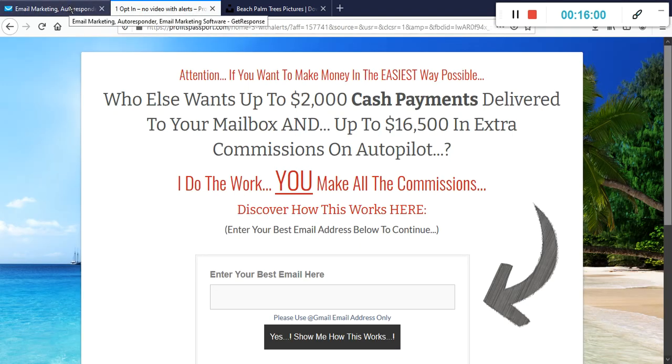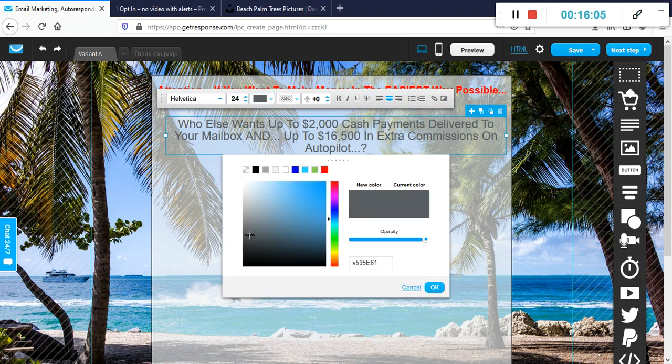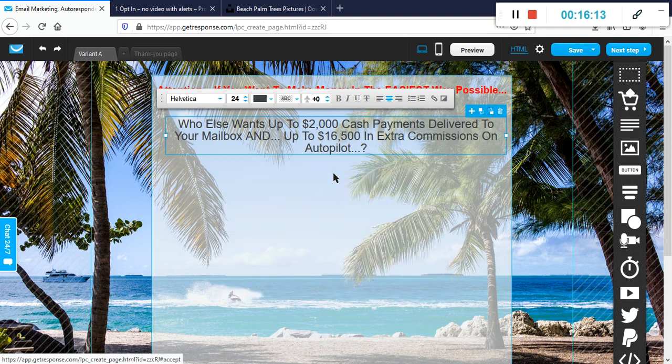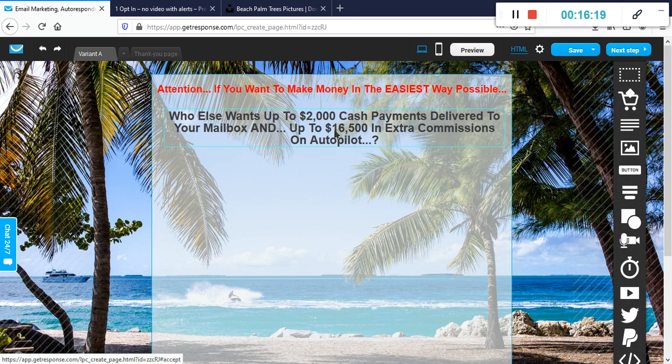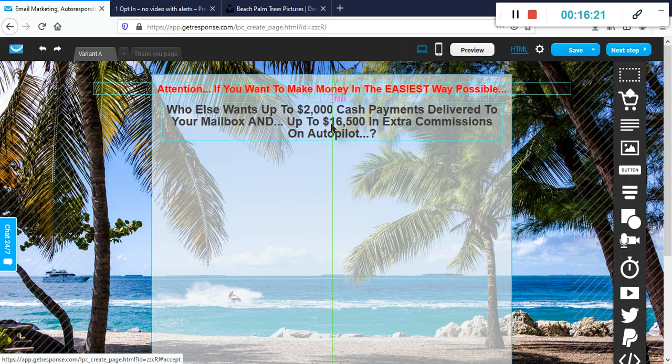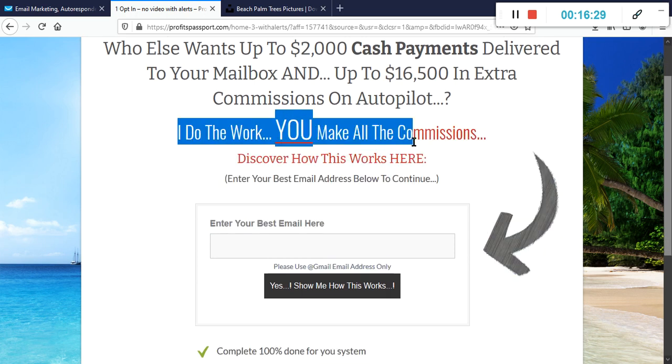So let's get the text centralized. It is kind of gray, so that's a good thing. If you want to go a little bit darker on the gray perhaps. Then we want to make that bold, definitely. Move it up to the center. So who else wants to make cash payments? I do the work while you make the commissions.